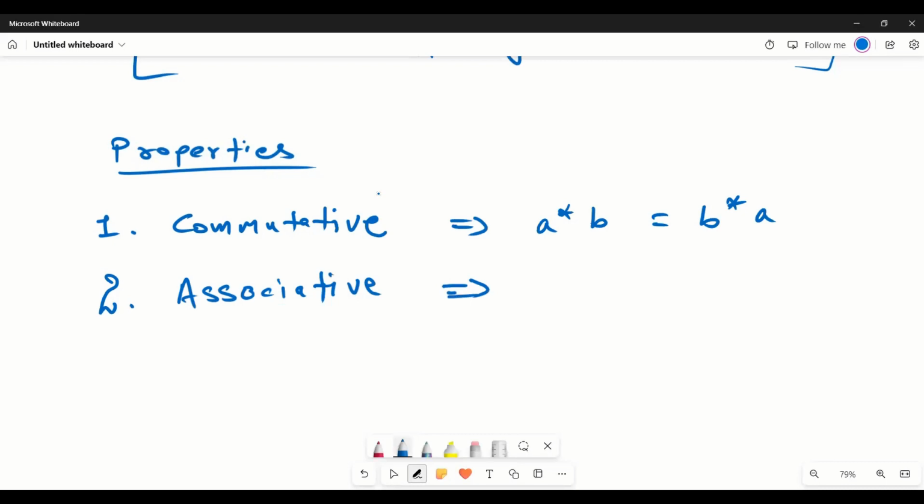Associative property says the order of the numbers does not matter, right? In terms of addition, if you do a plus b plus c, you can add a plus b first and then add c, or add b plus c first and then add a to the result of b plus c. The final result will be unaffected.